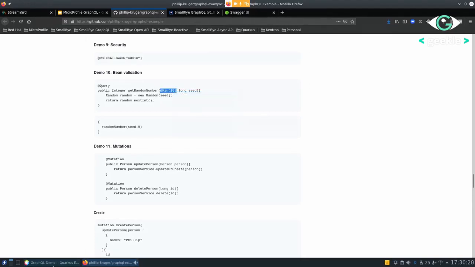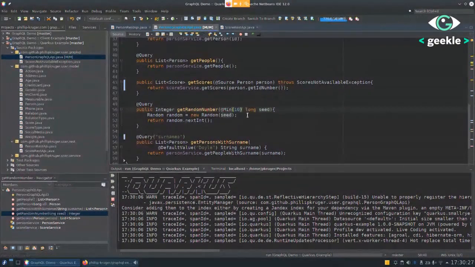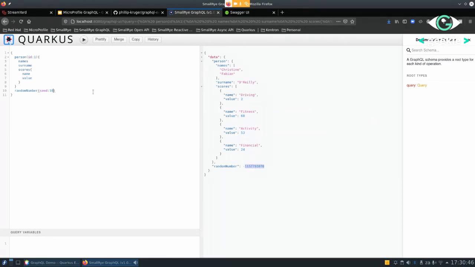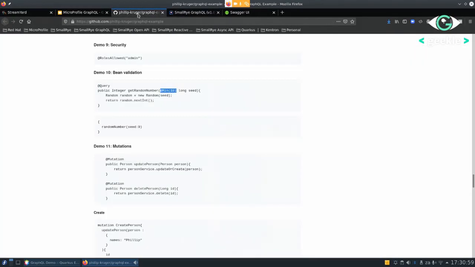So let's say I want to, in this random number query of mine, I can now say that the seed, the minimum seed is 10, right? So if I go back here, previously I did a seed of 1, I should now not be able to do that. So if I say random number, let's start off with one that works. So 10 should work. I get a random number back, but now if I do 9, I'll get it again. Partial exception, so I can get what I can, but I get my constraint validation exception that comes from bean validation. So this goes for all the bean validation annotations that you have. You can use them.